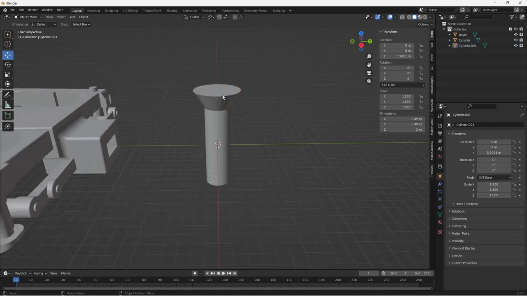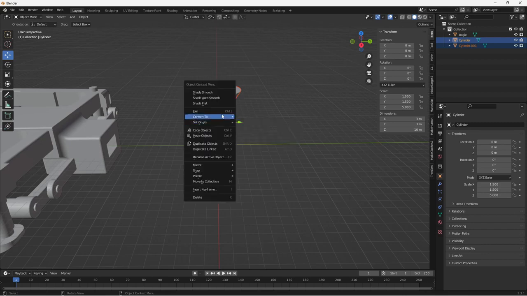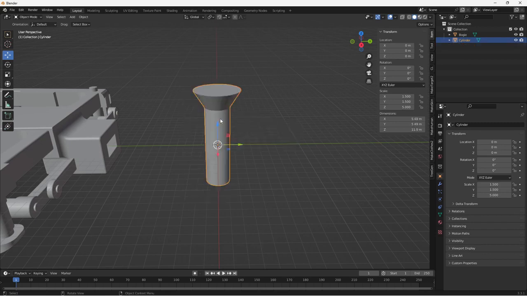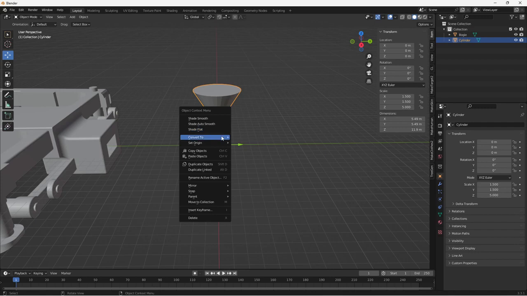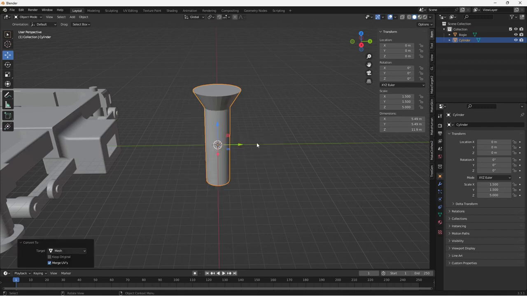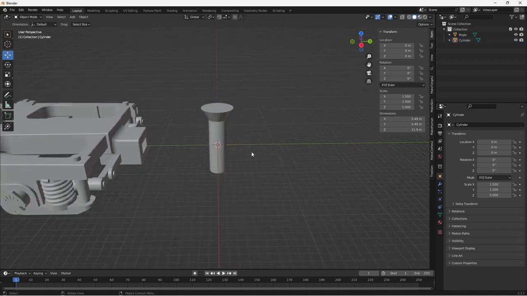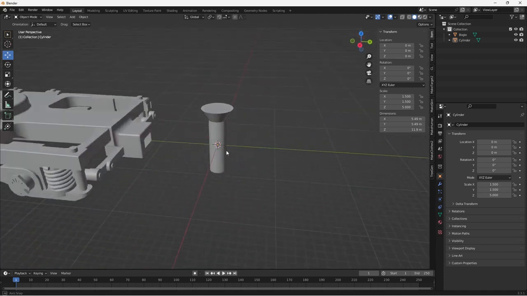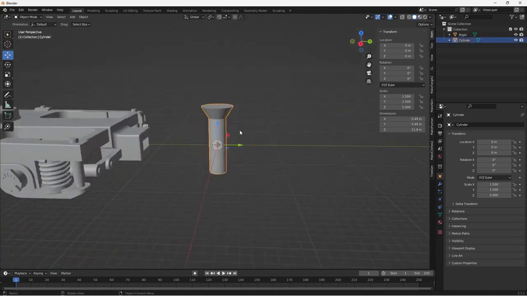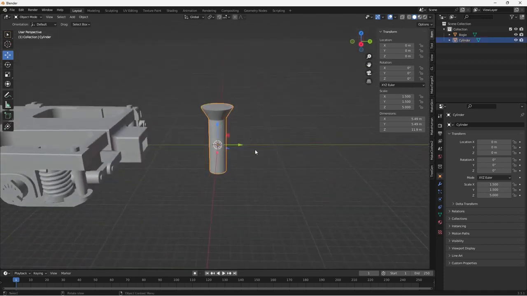So what you need to do is click on the top, shift-click on the bottom, right click, join it together, and then right click, convert to mesh. Don't know why you have to do that, but you have to. Now what we need to do is rotate that 180 degrees so it's underneath.